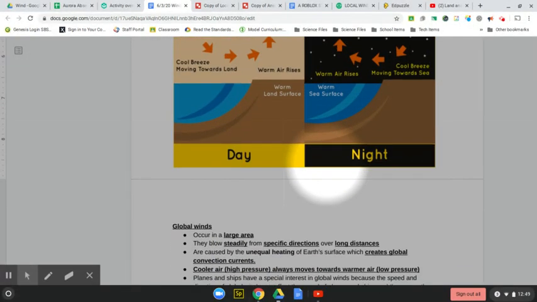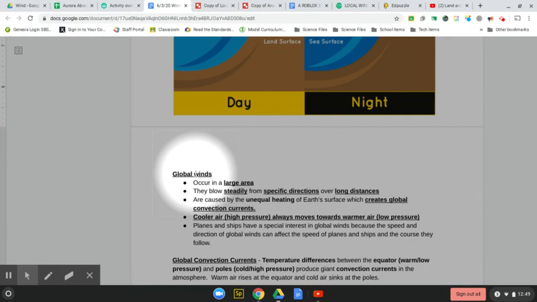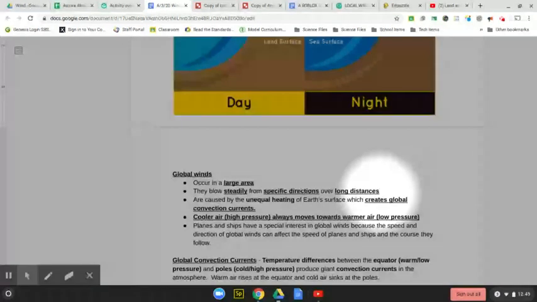Now we go down and we have global winds. These are winds that are occurring over massive areas on the earth. So they occur in a large area, the opposite of a local wind. These are a large area, and they blow steadily. They're happening all the time in specific directions over long distances. These winds blow for hundreds and thousands of miles across the Earth's surface.